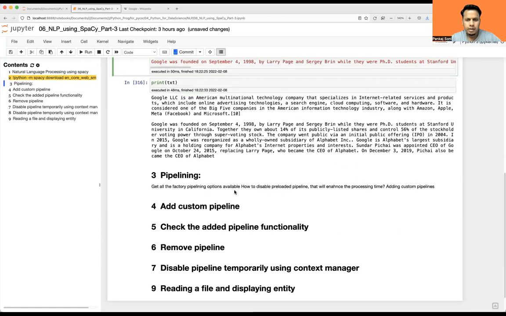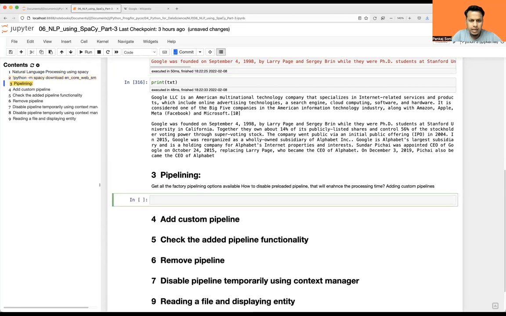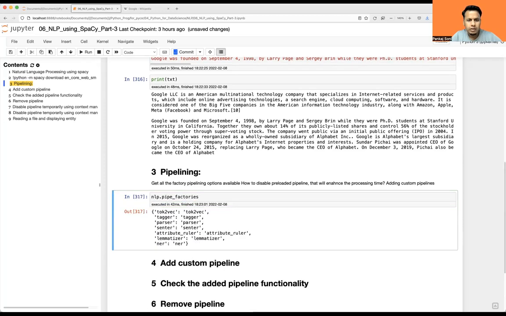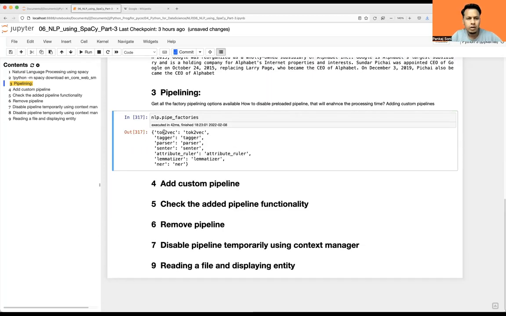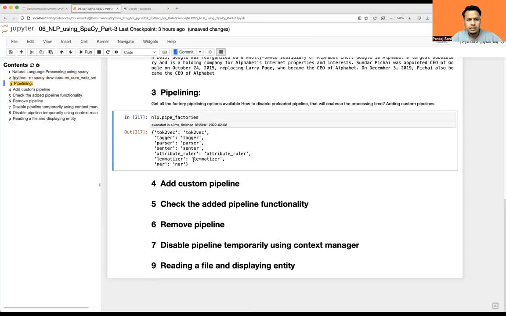Now let's talk about the pipelining. In the pipelining context, we have a lot of inbuilt parameters and functionality which give more insight into what pipeline already exists, how you can remove, and how you can add. First we'll see all the existing pipelines. We have nlp.pipe factories, where you can see all the factory-made pipes available, like tok2vec, tagger, parser, senter. This is what we saw here, these internal blocks. Then we have attribute ruler, lemmatizer, and NER.